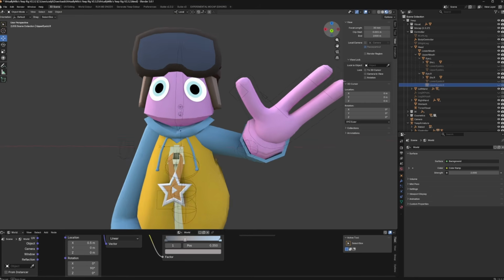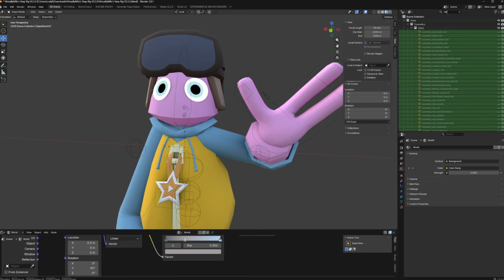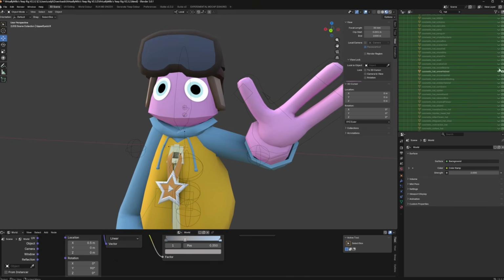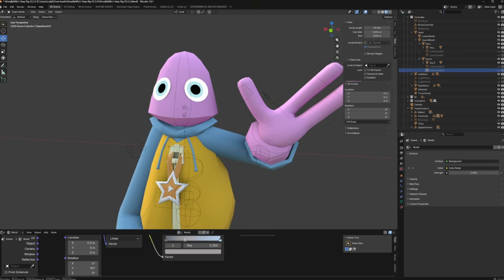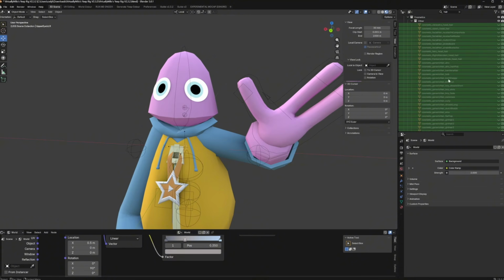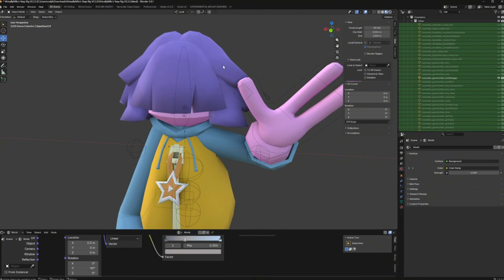So yeah, and then you would put on all the cosmetics you would want. If you don't know the name of it, just search something related to it. Like mine, I just searched hair, and mine is called Bob Shaggy for some reason, and then here it is.